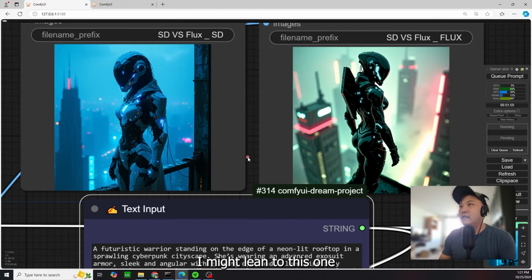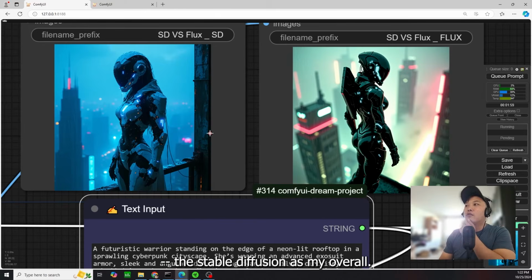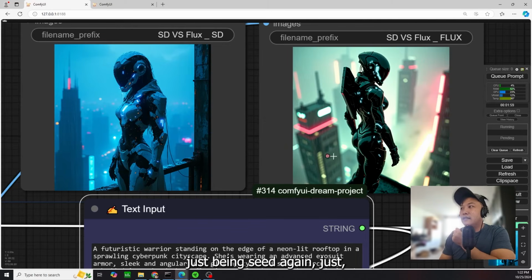I might lean to this one, the Stable Diffusion, as my overall pick, just aesthetically. I think this one came out a little bit nicer, but I could see this just being seed again. You generate a couple of seeds and see which one you get. So far, I'm pretty happy with this Stable Diffusion 3.5 though.